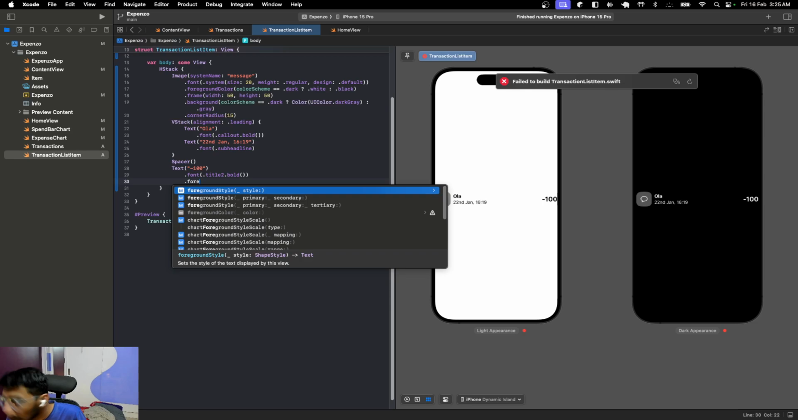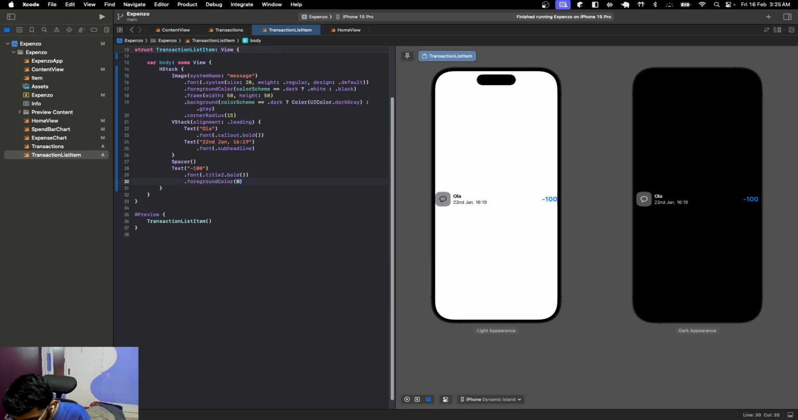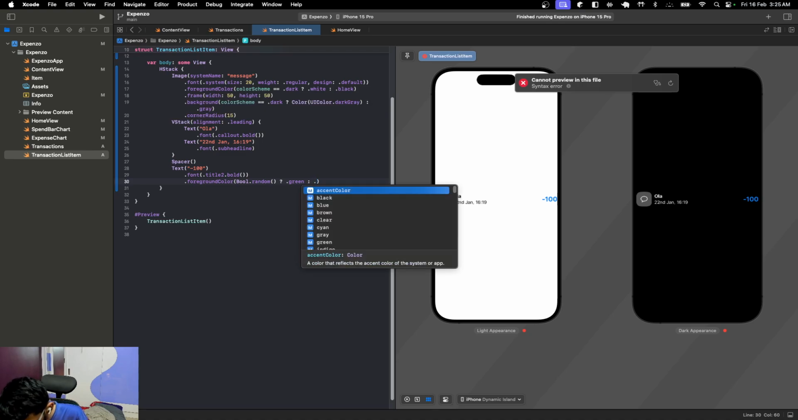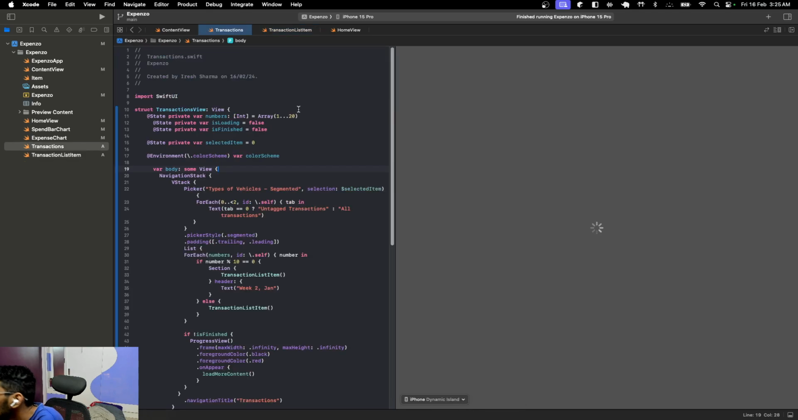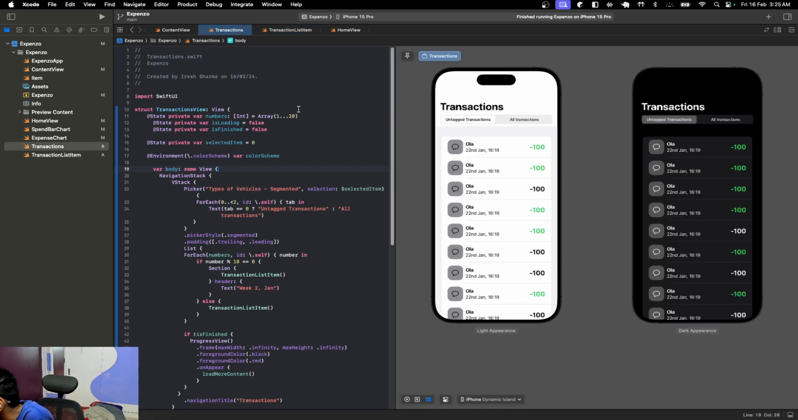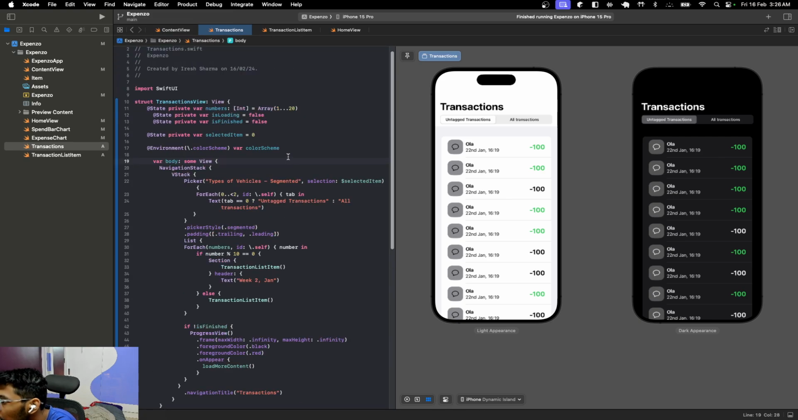Foreground color. Let's do a Bool dot random. If it's true, then do a dot green. Otherwise, just do a dot primary. Does that work? Perfect. So here. Doesn't look half bad. It looks pretty good actually. Yeah, this looks really good. I'm happy with it.